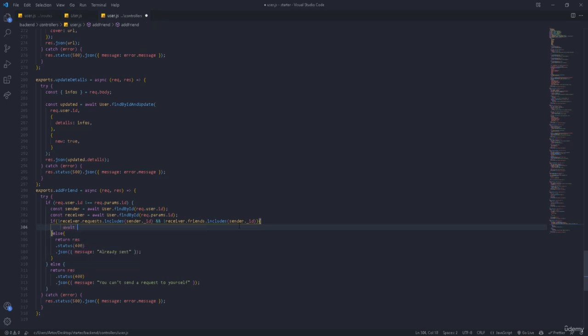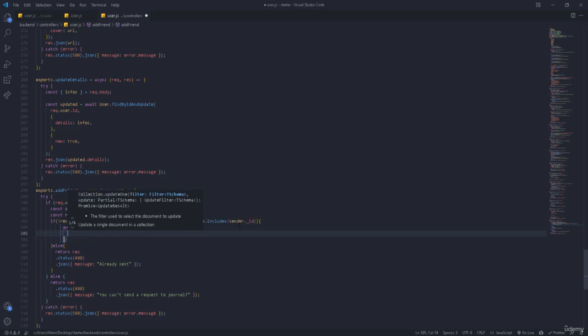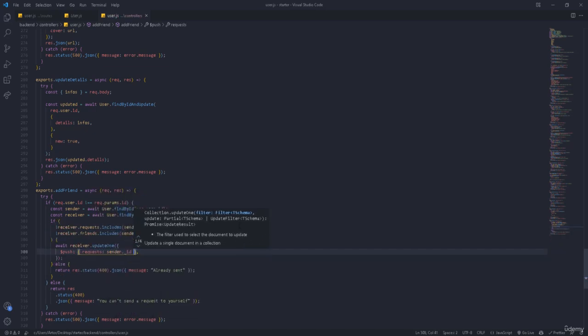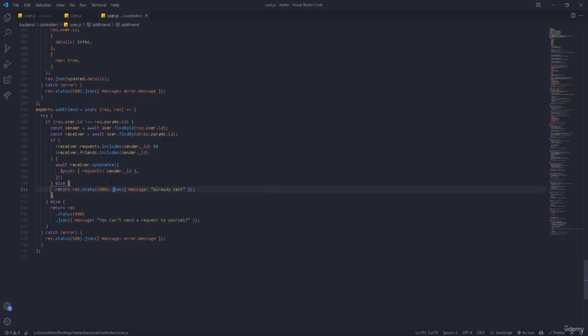So we're going to start by going to the receiver, and then we're going to go to updateOne. So we're going to update it. This is a MongoDB function. What we're going to update, we're going to use push because we want to push to an array. This is simply what I'm trying to do. And we're going to go to the request, and then I'm going to add my ID, which is the sender._id. So that's the first thing. This is updateOne. I hope I don't have typos. Typos are annoying, but we're gonna test that when we go to the front end.